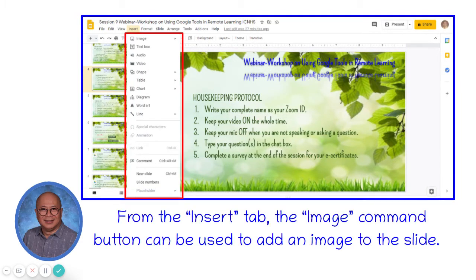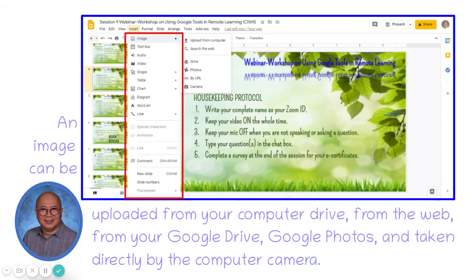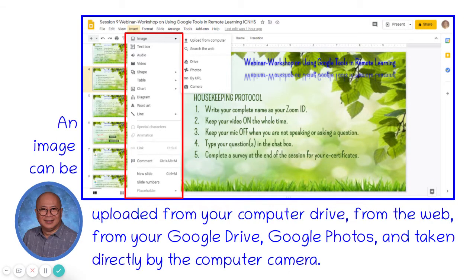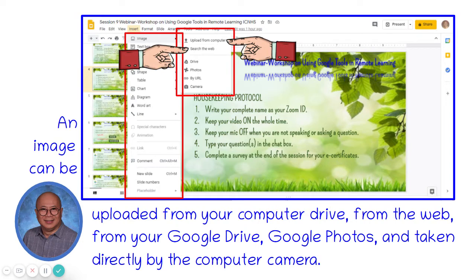From the Insert tab, the Image command button can be used to add an image to the slide. An image can be uploaded from your computer drive, from the web, from your Google Drive, Google Photos, and taken directly by the computer camera.